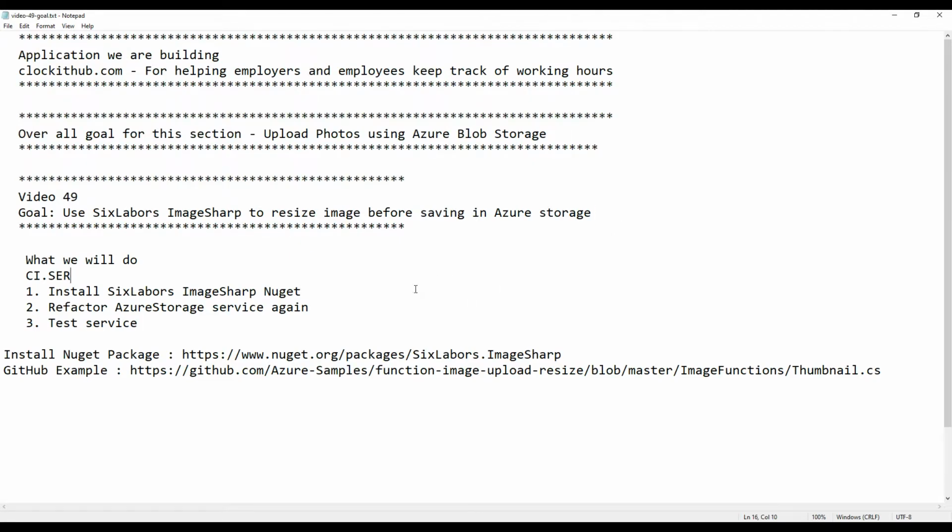The first thing we'll need to do is install a NuGet package, and it's called SixLabors ImageSharp. And here is the link for that, and you'll find that down in the description.